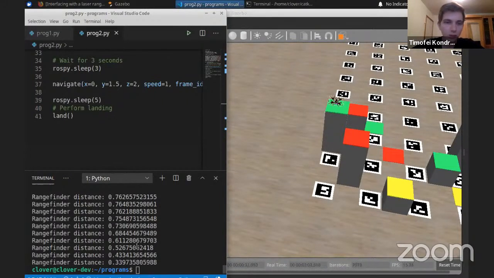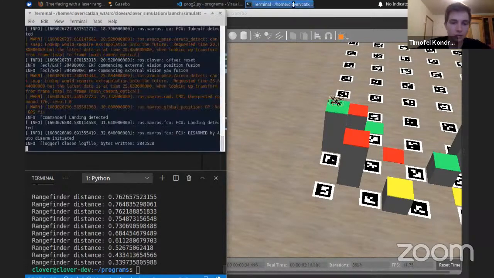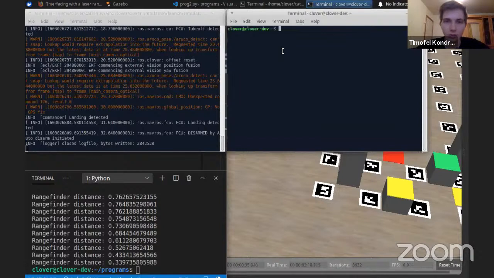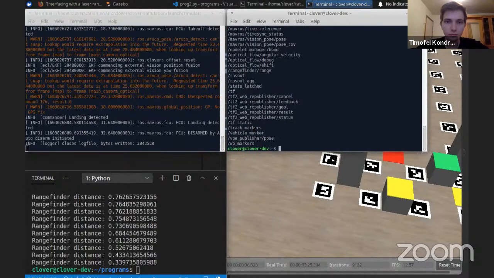So we basically can have access to any data from any topic in any program. And I showed you how many different topics are available. A lot of them.